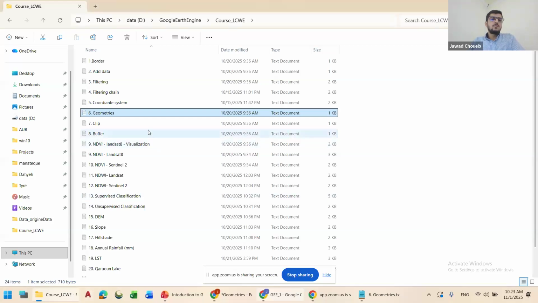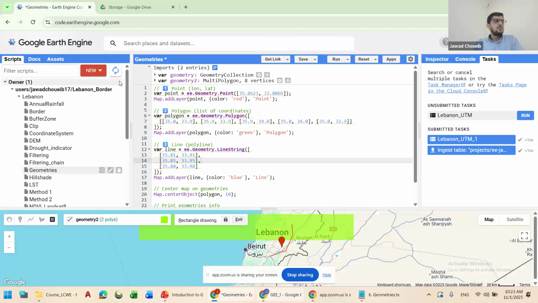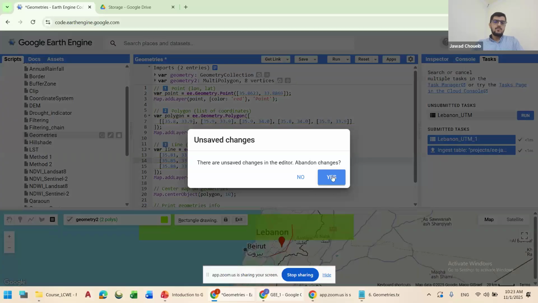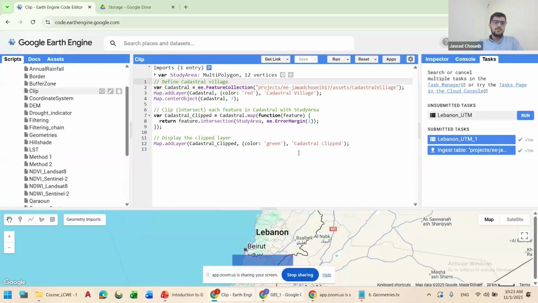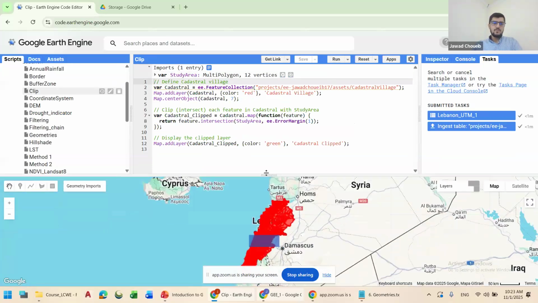Now we want to apply two tools in Google Earth Engine, the clip and buffer. So go to Google Earth Engine and add a new file, namely tools. The first tool is clip.